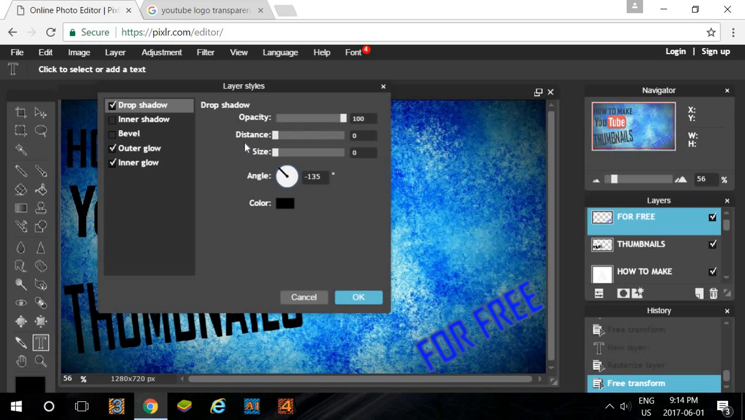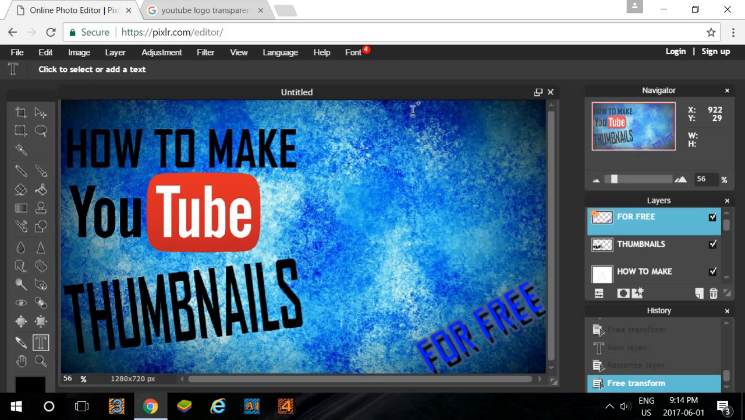And you can change the distance, so I can make it really far away so you can barely see it. I can make it nothing. But I'm just going to leave it at 10 because that's a pretty good distance. And you can change the size of it if you want to, but I'm just going to leave that as 0 as well. You can also change the angle, but I like it how it is. So that's pretty good for that one. You can also save the change that you made to it.